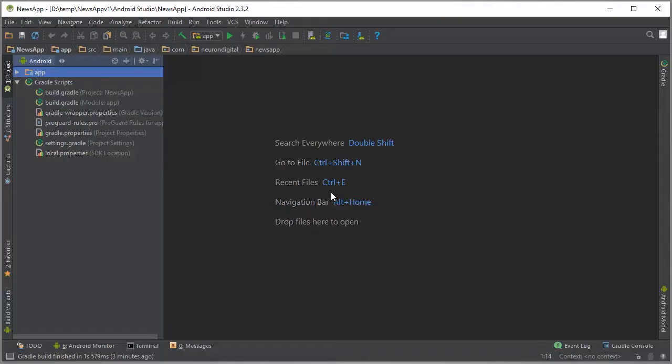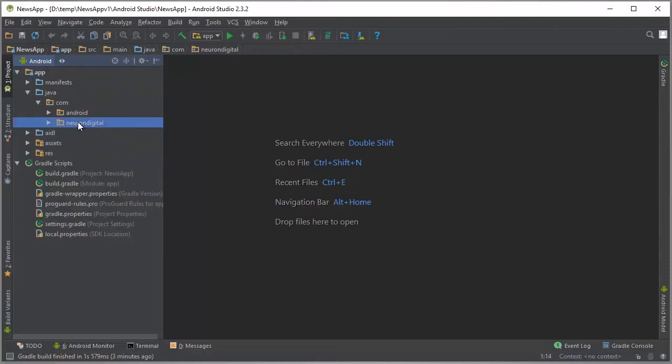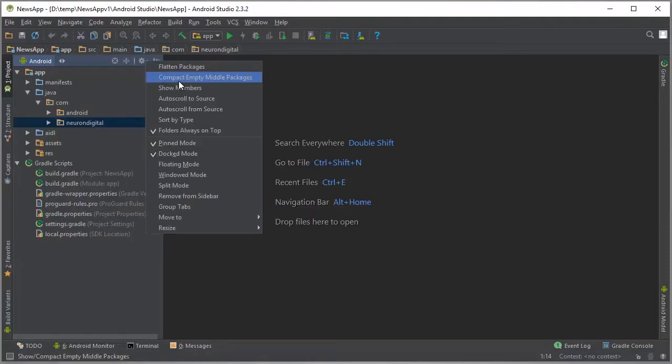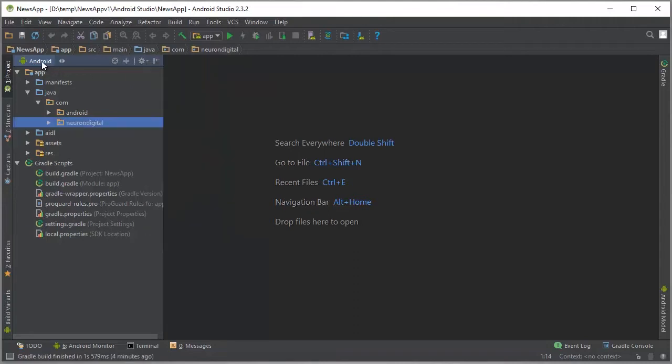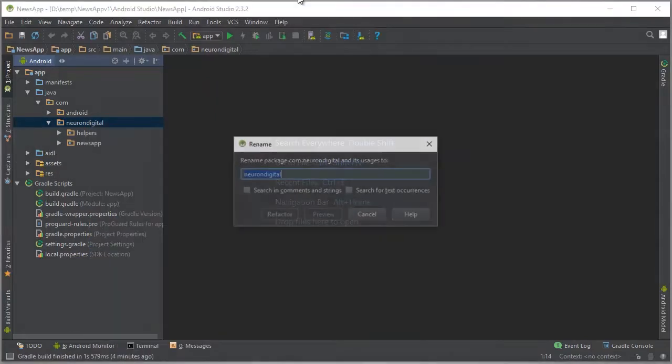When the project opens, the first thing you're going to do is to rename the package ID. So we're going to open app, Java, Neuron Digital. We're going to make sure that we have compact empty middle packages here unhighlighted and that we have Android selected from here. So go to Neuron Digital, right click, click on refactor, rename, and we're going to put in your company name, part of the package ID here.